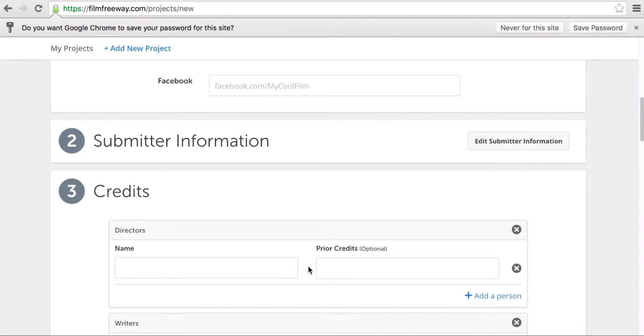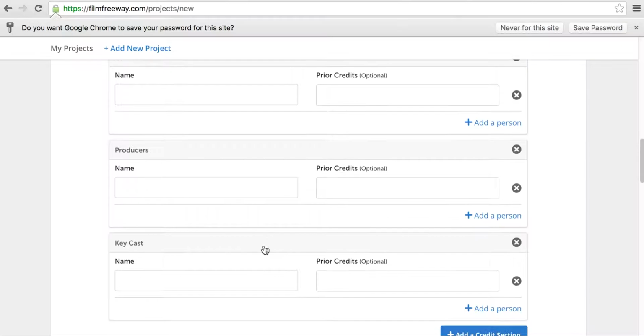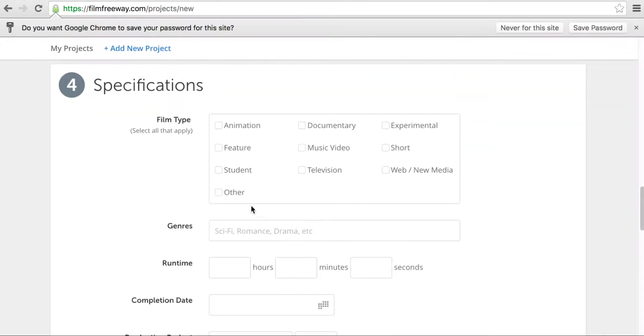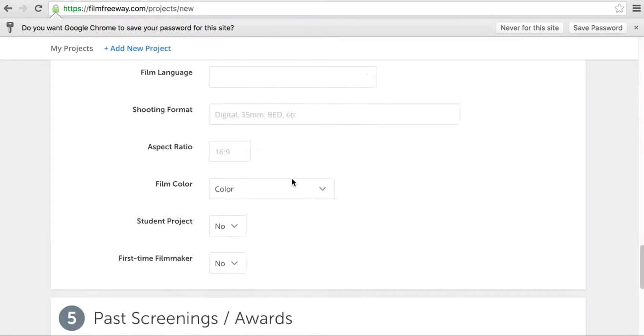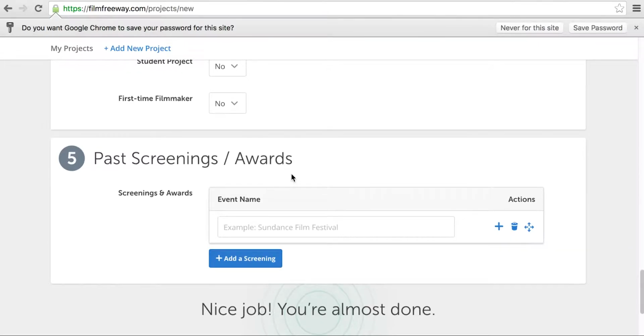Then you're going to submit all your credits for producers, writers, key cast, and then you could add in extra credits there as well. Then you put in your specifics for the film. What type of film is it? What's the genre, runtime, all that jazz. If you don't have the information, that's okay. You can leave that blank.